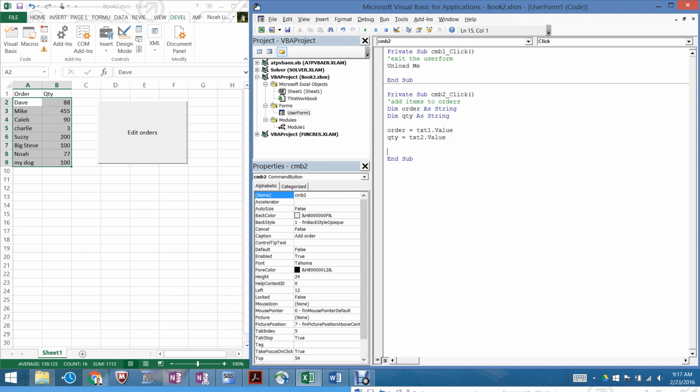We also want to make sure that people actually typed those things in. So this is just going to be a little bit of error checking. I'm going to say if order equals blank or quantity equals blank, then this is just an if statement. We're going to tell the user that they need to put something in there. So I'm going to call a message box. Please enter a value for order and quantity.